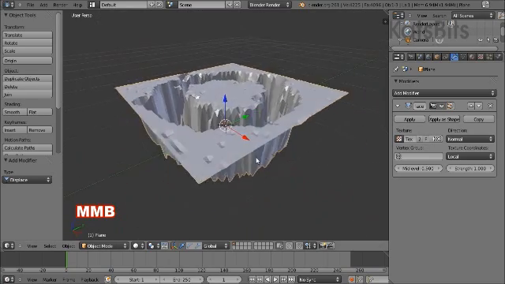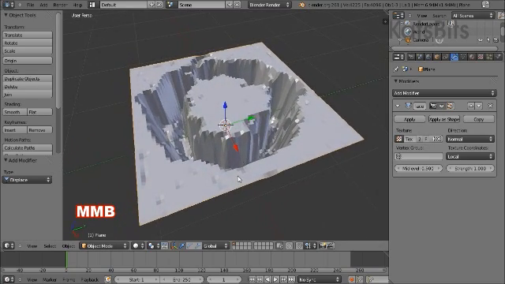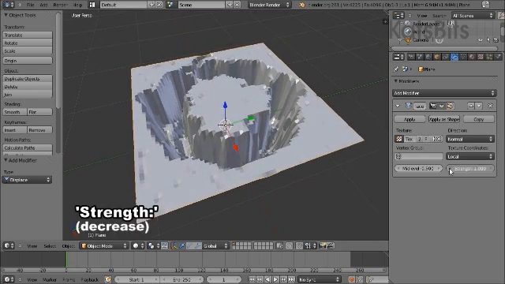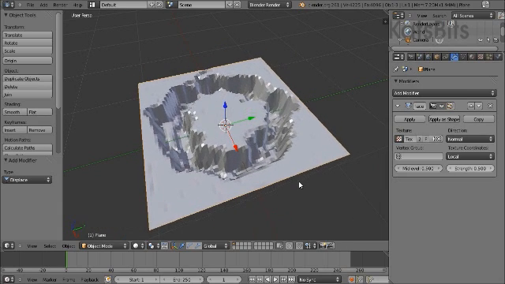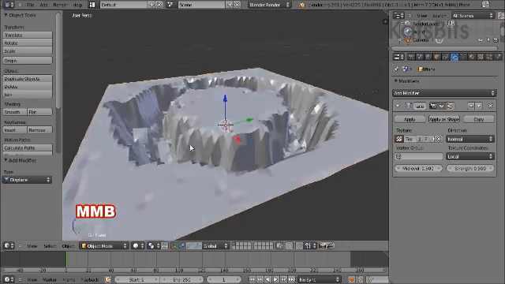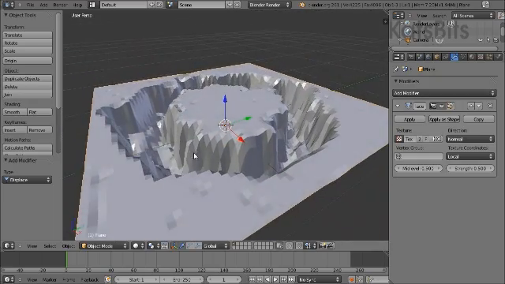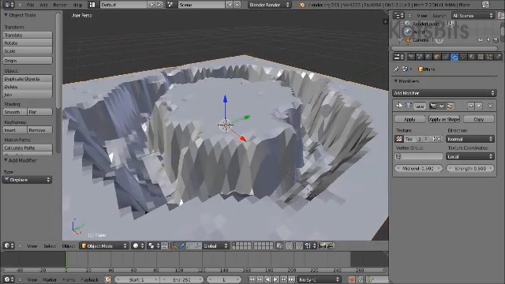You can control the depth of the terrain by changing strength and, as with all modifiers, once you're happy with the results just click the apply button.